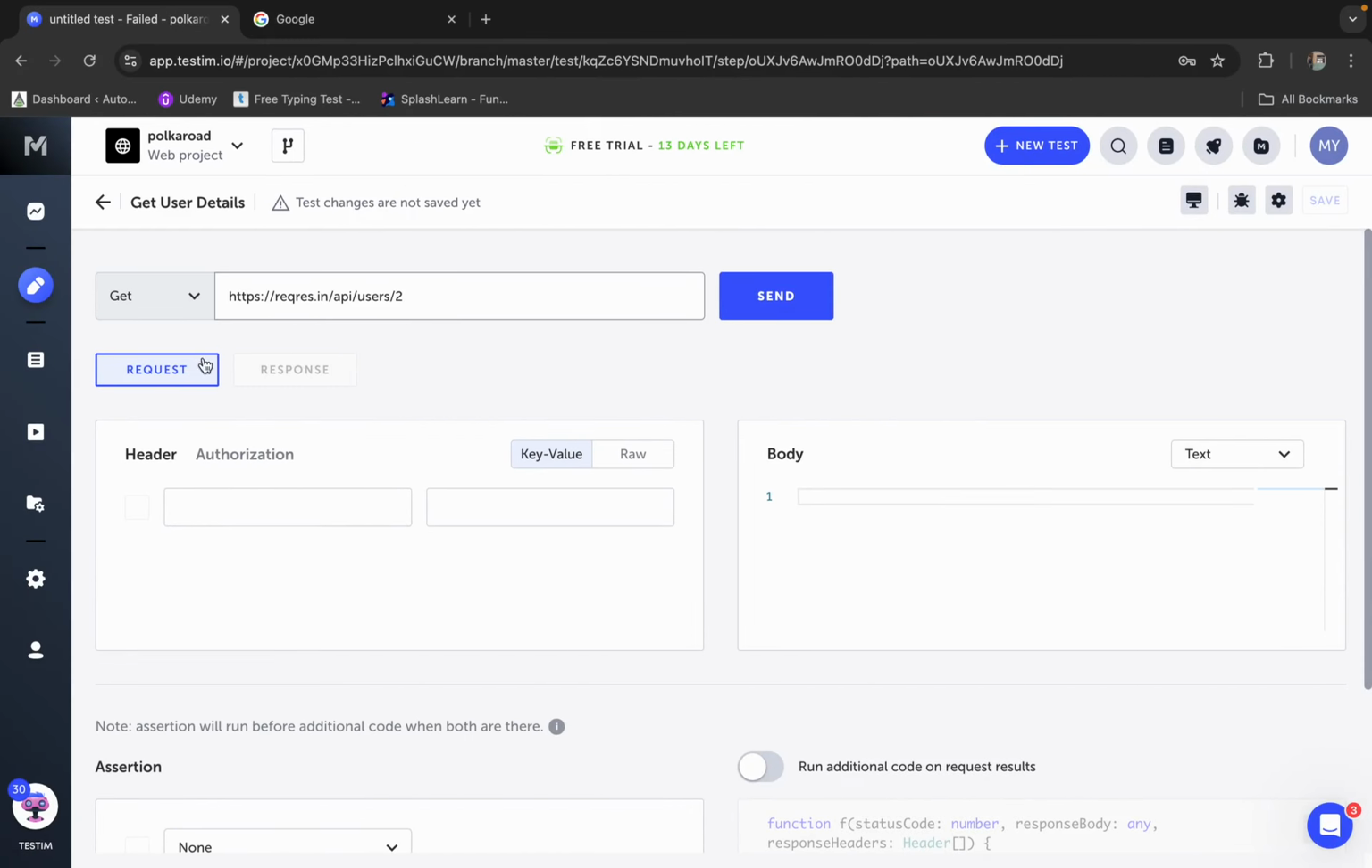Then you can see we have this request section and response section. We will focus on the request for now, and here for the request we can add some headers. We can send some headers along with our request, and if we have any headers to be sent with the request, we can add the headers here.